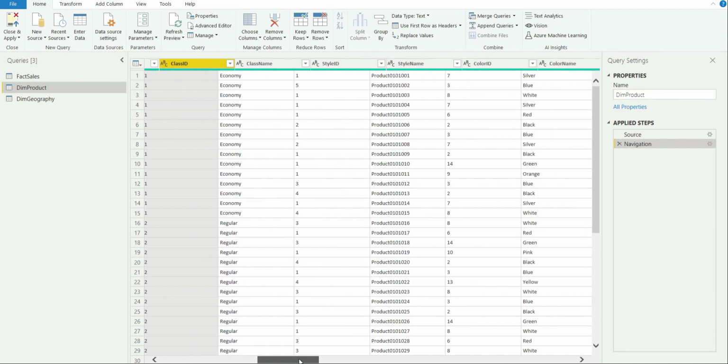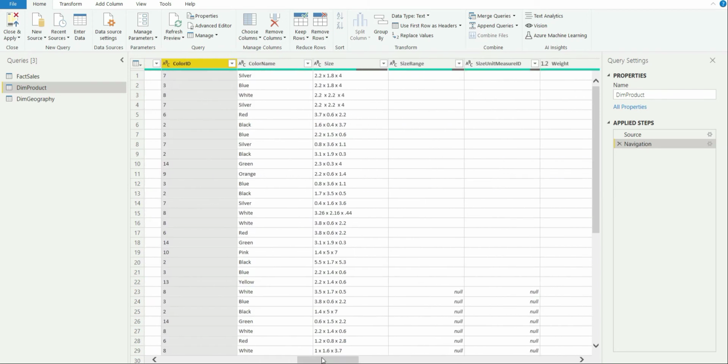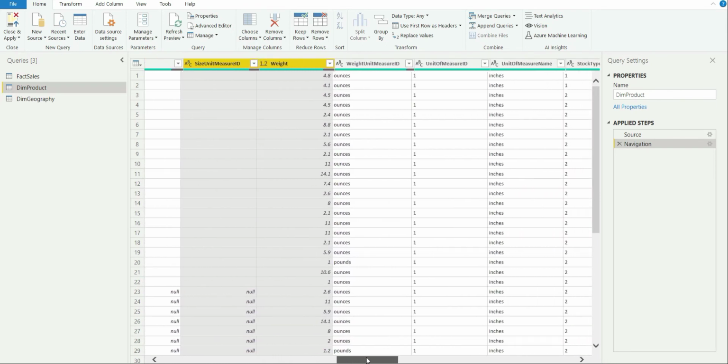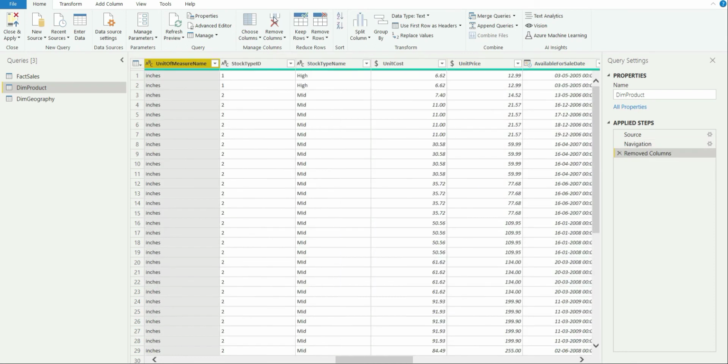And if there is any other column which I don't want, like style ID or color ID, or I also don't want this size, and size unit, measure ID, weight, or any other column which I don't want, then I can multi-select them and then click on remove columns over here. And this actually removed all those columns.